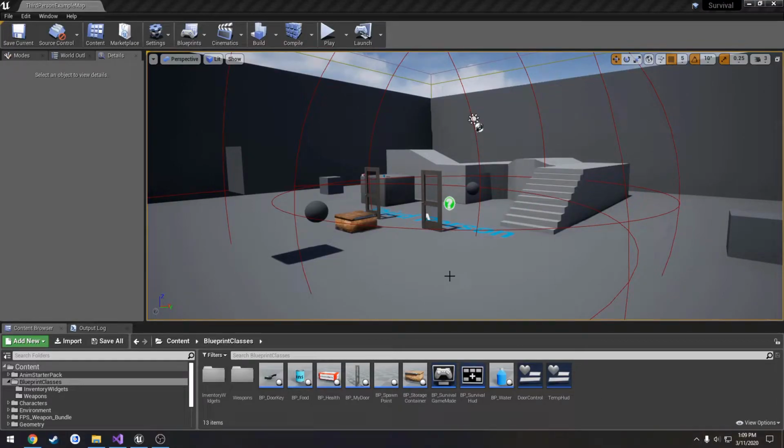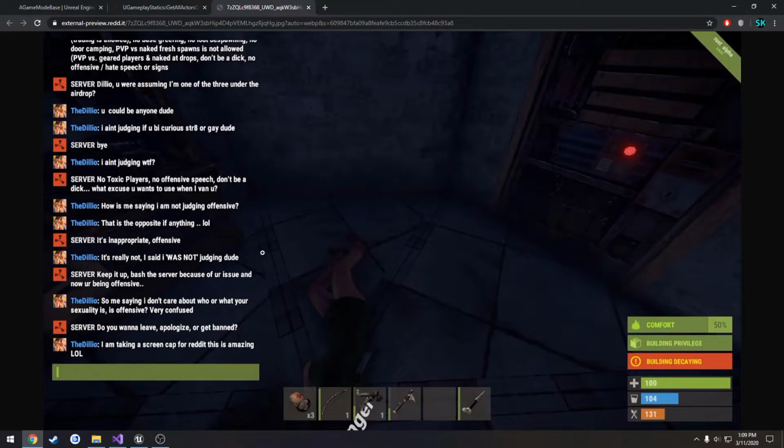This can be the first video on our text chat, and pretty much the goal of this little portion is going to be kind of a Rust style chat, similar to this here, to where you just press enter, it brings up the little chat window, and it's going to expand, and it'll allow you to type until you press enter or escape, in which case it cancels it out.